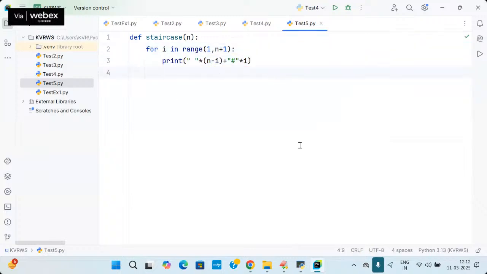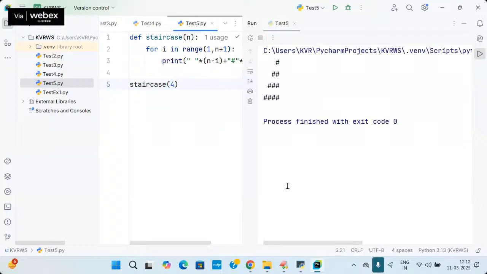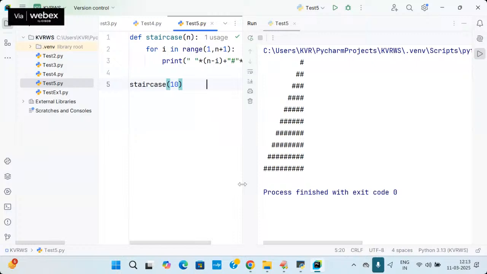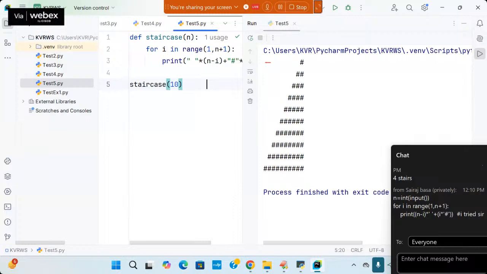Understand this part. Now go to the place and call the function name as staircase of 4. Try to see this now. Got the exact output like this. If you say the value 10, you got the value 10 times repeated. So these are all called spacings. I hope you are understanding this point.